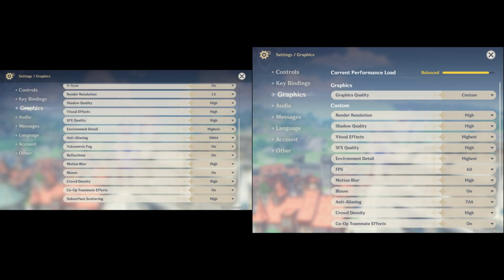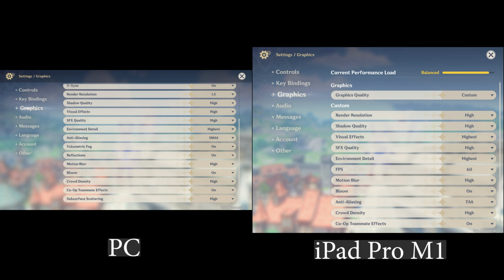Recently I did some tests of Genshin Impact on the M1 iPad Pro, and a lot of my subscribers asked me what the graphics quality was like. Some of them heard that the M1 iPad Pro has very great graphics quality on Genshin Impact, almost comparable to or even exceeding the PC version. So today we are going to do this comparison and just focus on the graphics quality and not the performance.